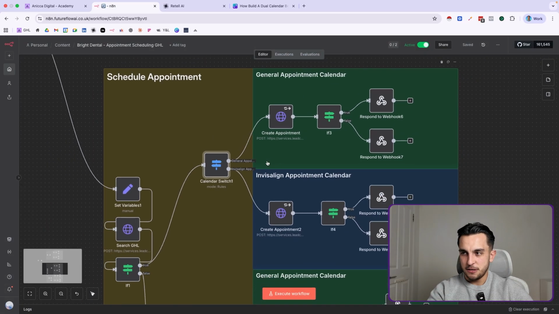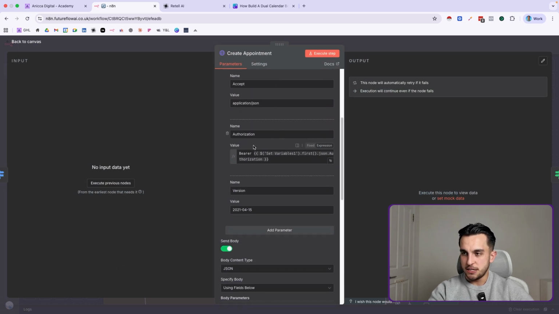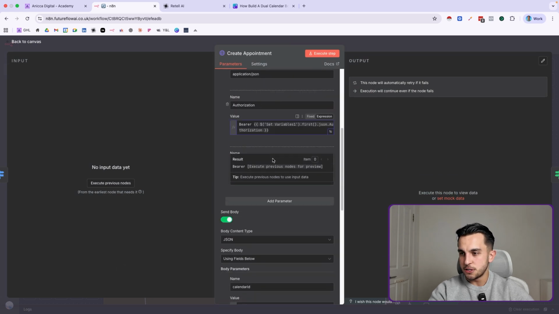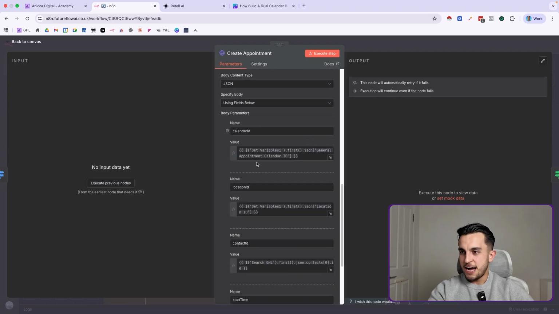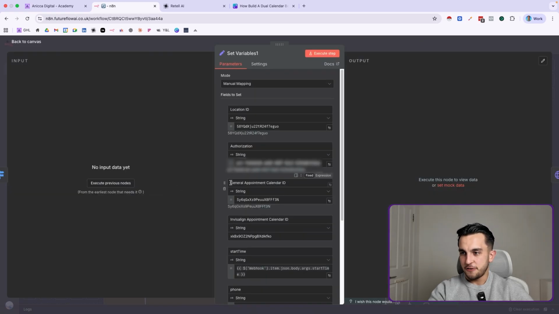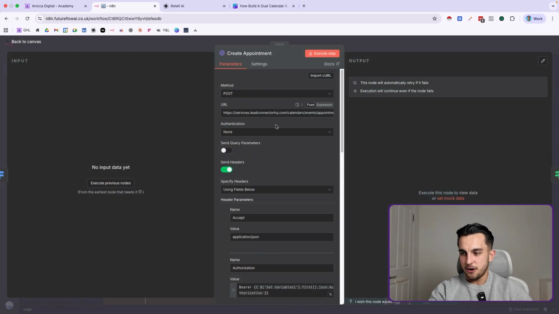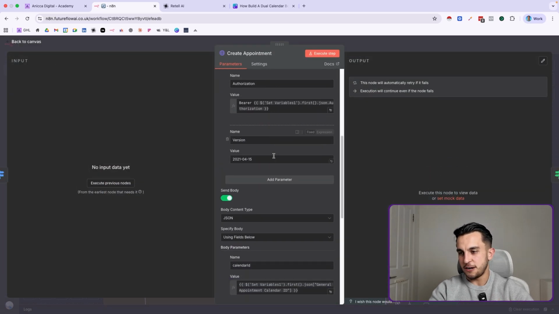And the create appointment HTTP requests are very, very similar to the get free slots. If I go into my create appointment HTTP request and scroll down, you can see that this is where the API key goes, our version is in there, and we have our calendar ID. If we go to our set variables module at the back here, we've input our different calendar IDs: our general appointment calendar ID and our Invisalign appointment calendar ID. And then we're just dropping those inside of our HTTP requests for the different calendars.